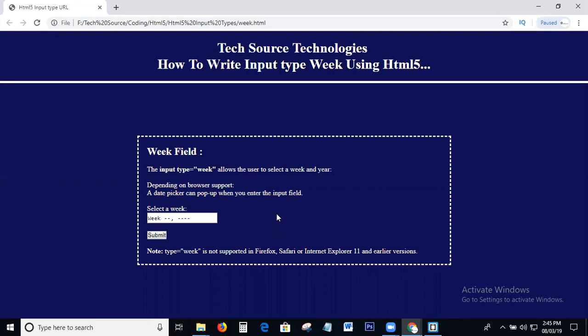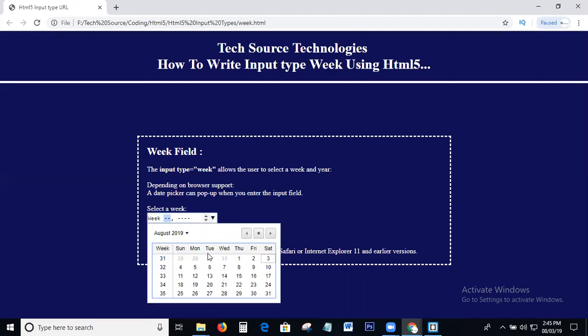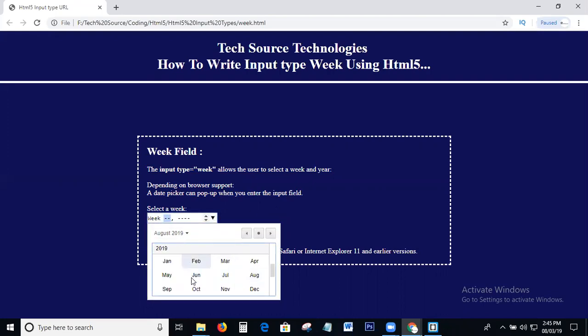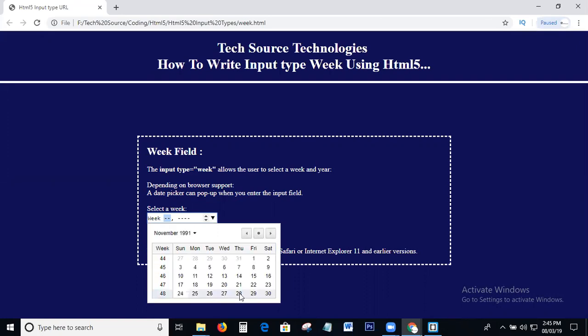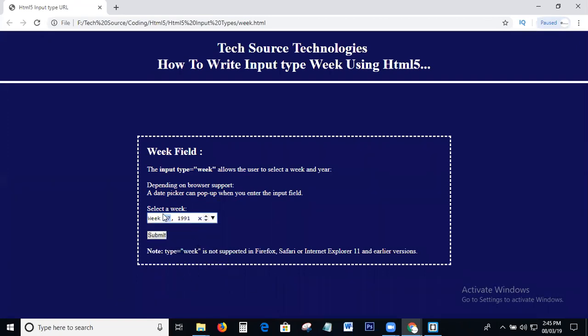It can pop up when you enter the input field. This is the input field. Suppose my birthday is November 22nd, 1991. This is the 47th week of 1991. This is my birthday. So guys, this is the process to select the week.